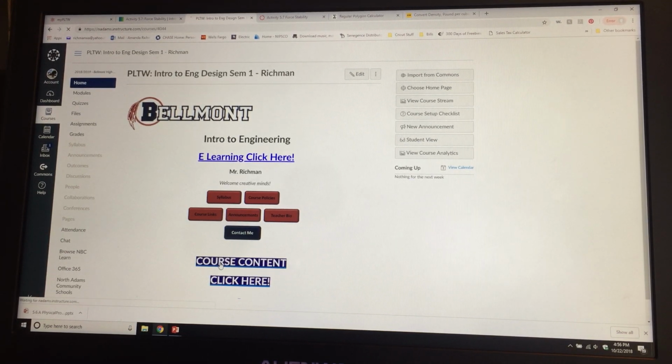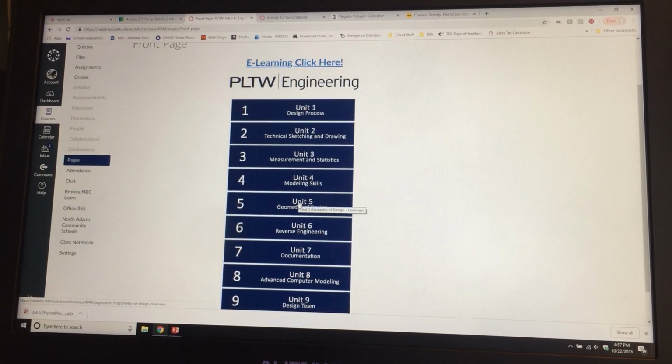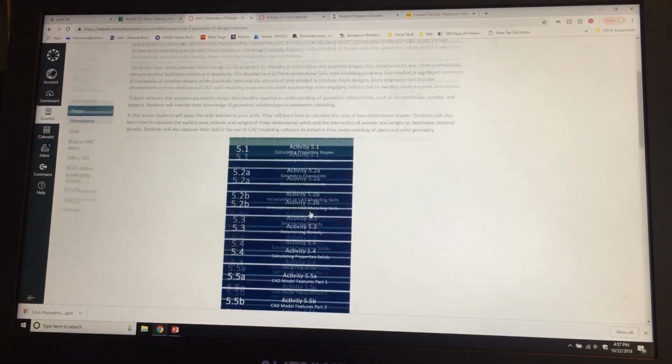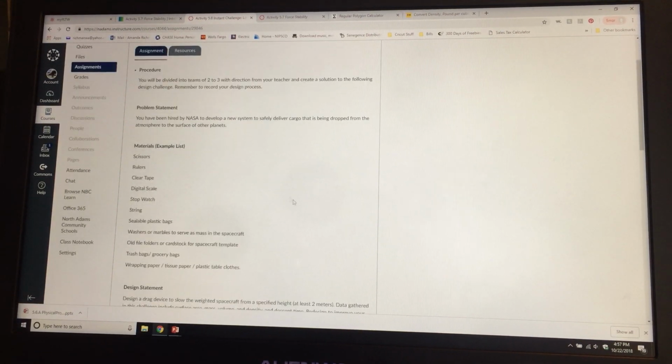So under Course Content and underneath the Home tab, we're going to go to Unit 5. Unit 5.8, Instant Challenge, Low Density Supersonic Decelerator. Alright, this is the assignment, and this is a design challenge, so you'll be in groups of no more than 4. I'm going to recommend 2 to 3 though. Up here, 2 to 3, I say it.